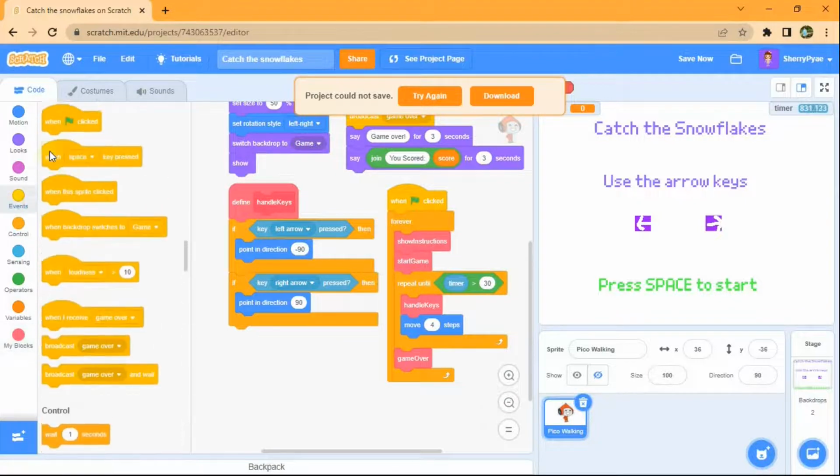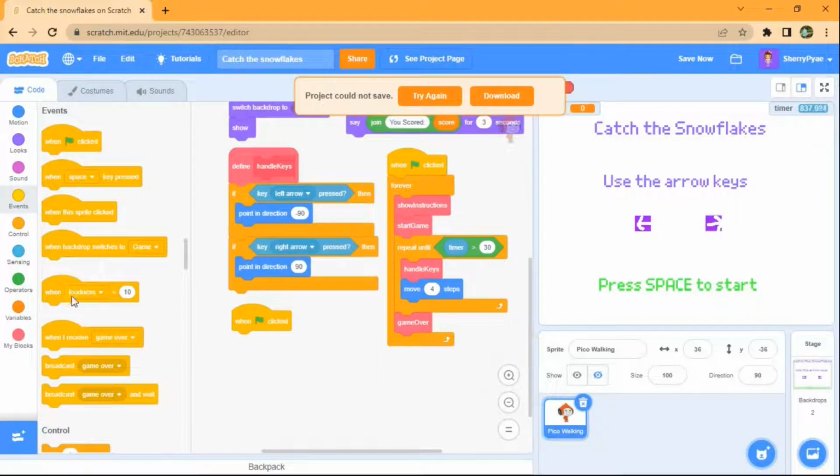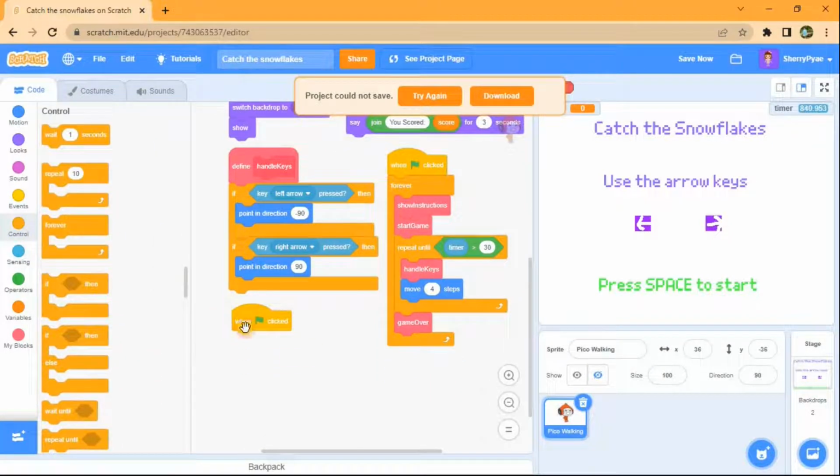After that, go back to events and we need to get one green flag clicked, because we want to add more animation and sound. So go get forever, and let's add in sound while playing the game, so that it could be fun.